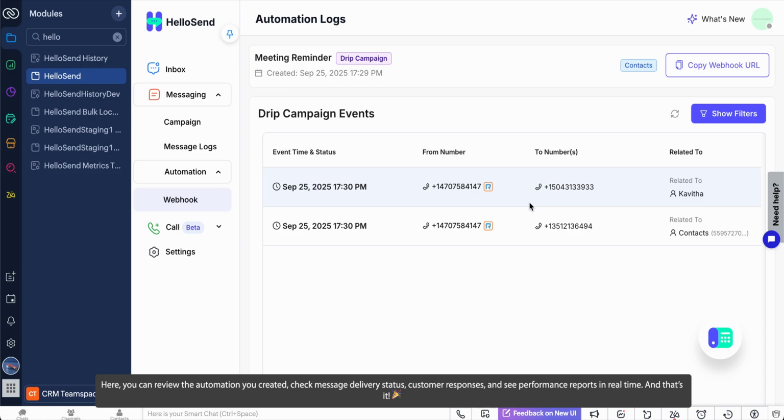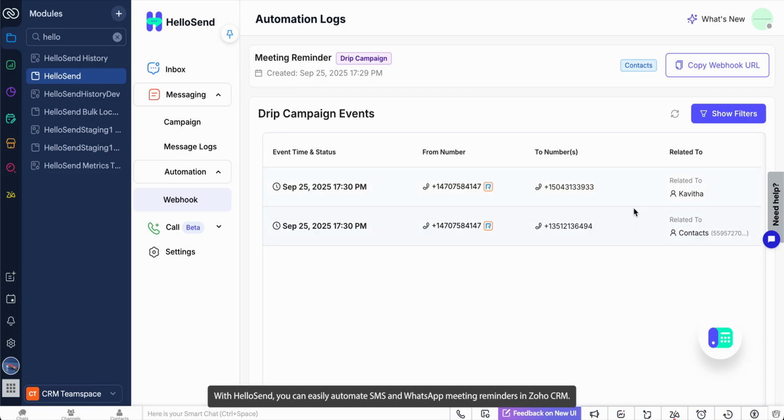And that's it. With HelloSend, you can easily automate SMS and WhatsApp meeting reminders in Zoho CRM. This saves you time, improves response rates, and keeps your sales pipeline moving smoothly.